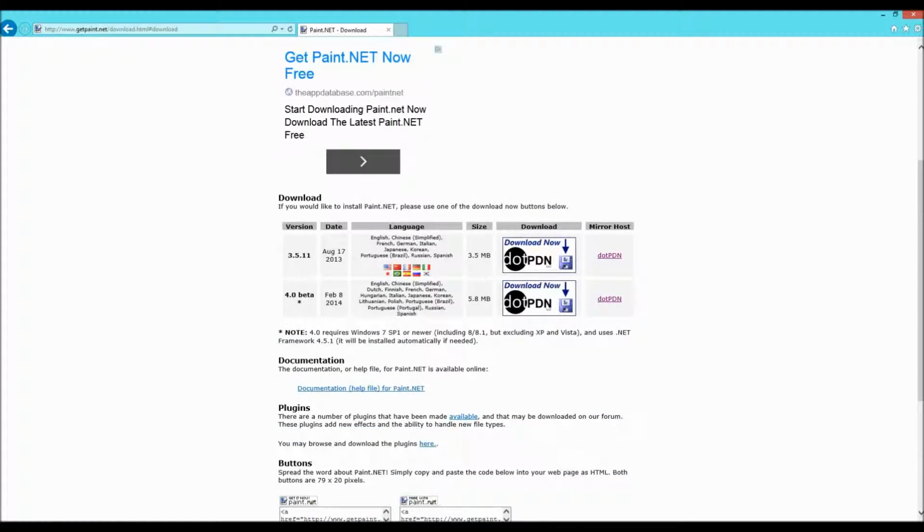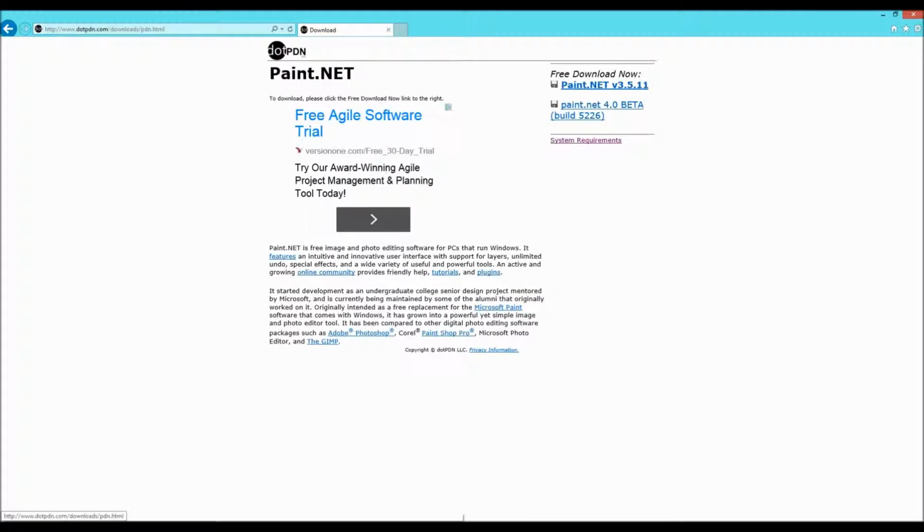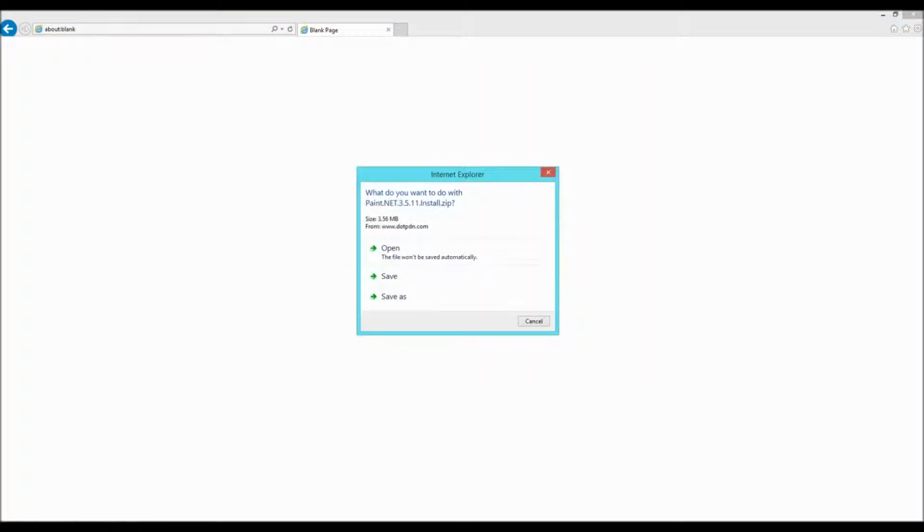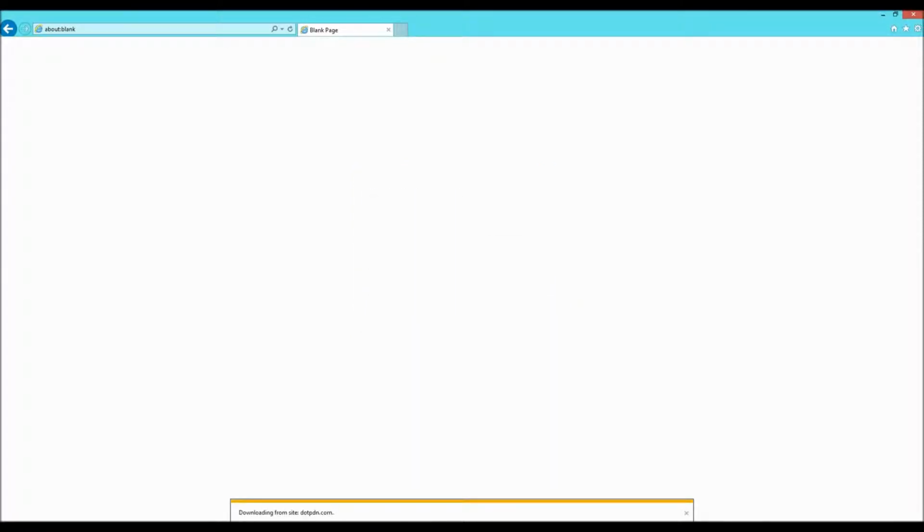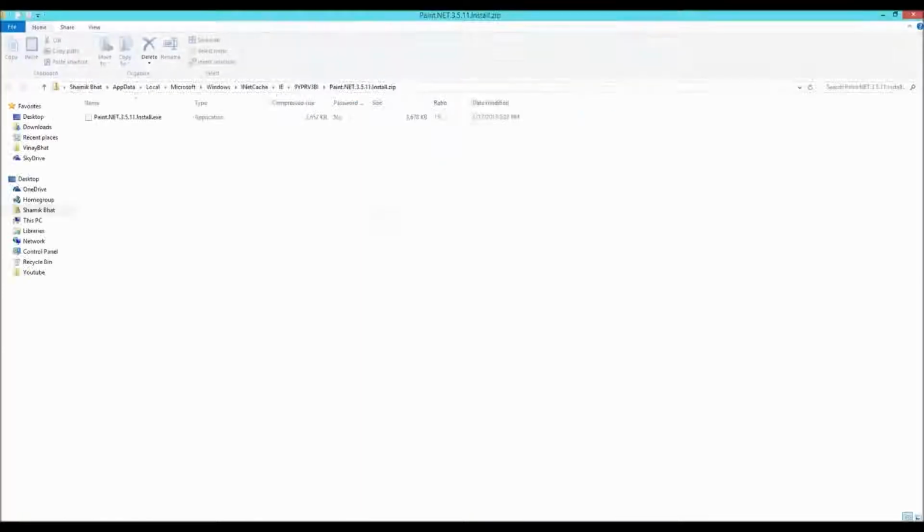So go ahead and click on it, and it's kind of confusing, but again, the 3.5 version and the download column, click that. You'll come up with this, and then again, in the top right, the free download now, 3.5 version, again. And once you come up with this screen, you can pretty much click open here, the zip. It'll open it, run the exe file. So if I open it, it's downloading. It'll open it.